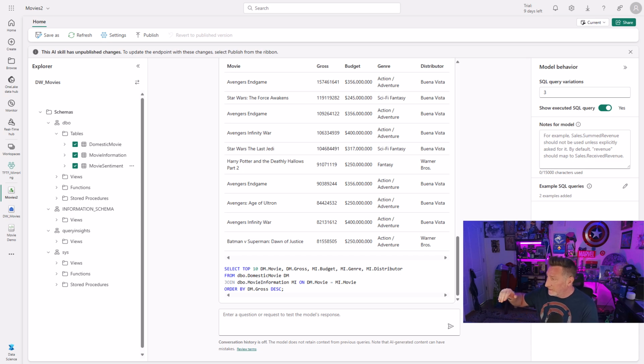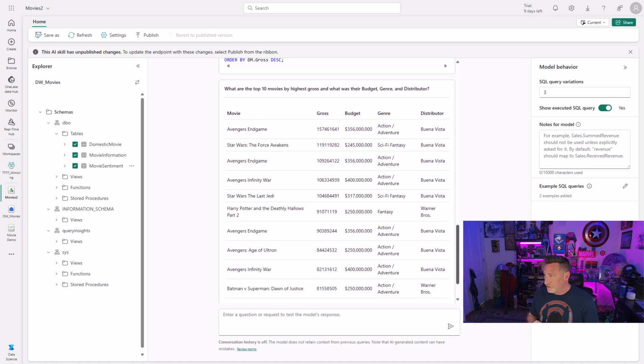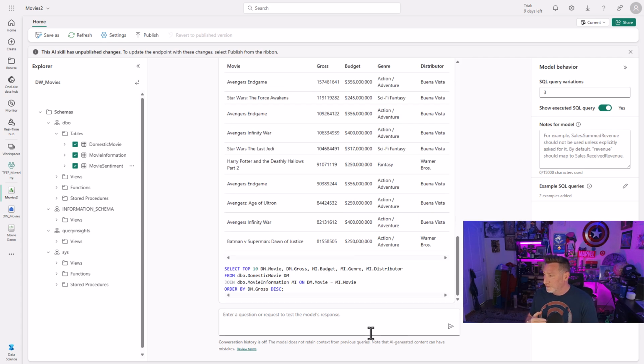Okay, this is great. I can see this is doing really good. We've got our gross, we've got our budget, we've got our genre and our distributor. We could really start to derive some things based off of this and based off of who is successful, at least from this data. But let's add to this even more.